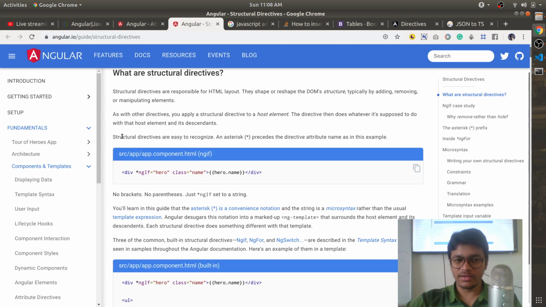This is simple. A structural directive is easy to recognize. An asterisk precedes the directive attribute name in this example. If there is an asterisk, it is a directive, not a pointer. Remember that. Many people have asked me this question: is it a pointer? It is not a pointer. It's a pointer in C or C++. Even in the Go language, there are pointers.